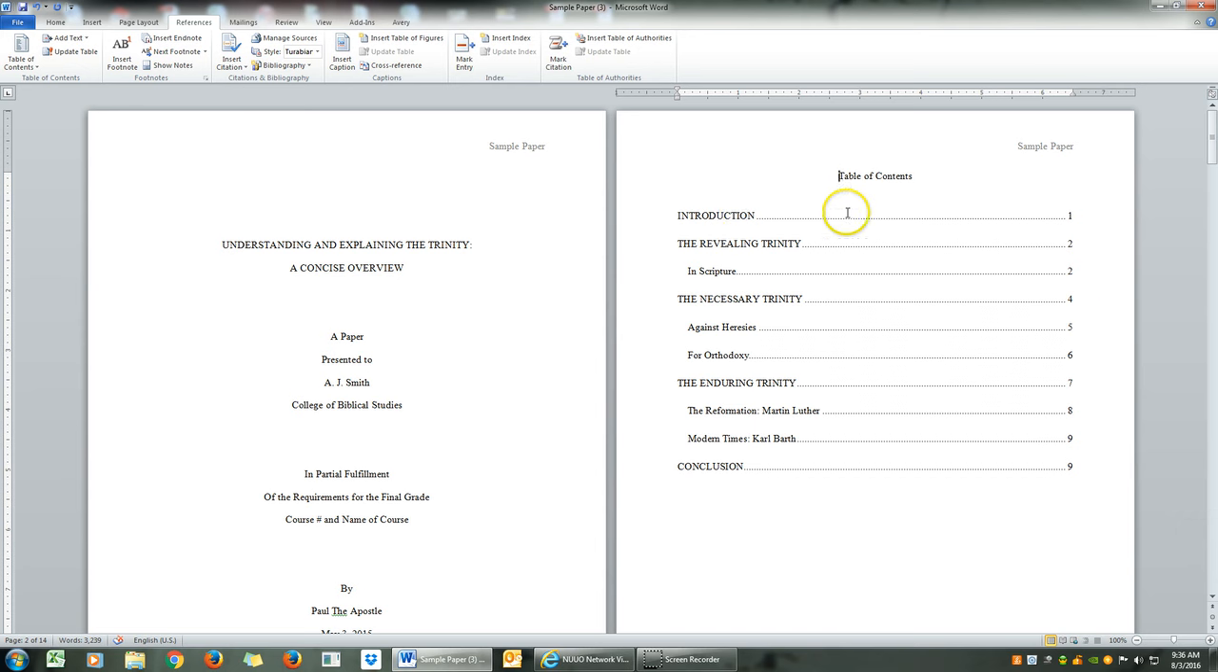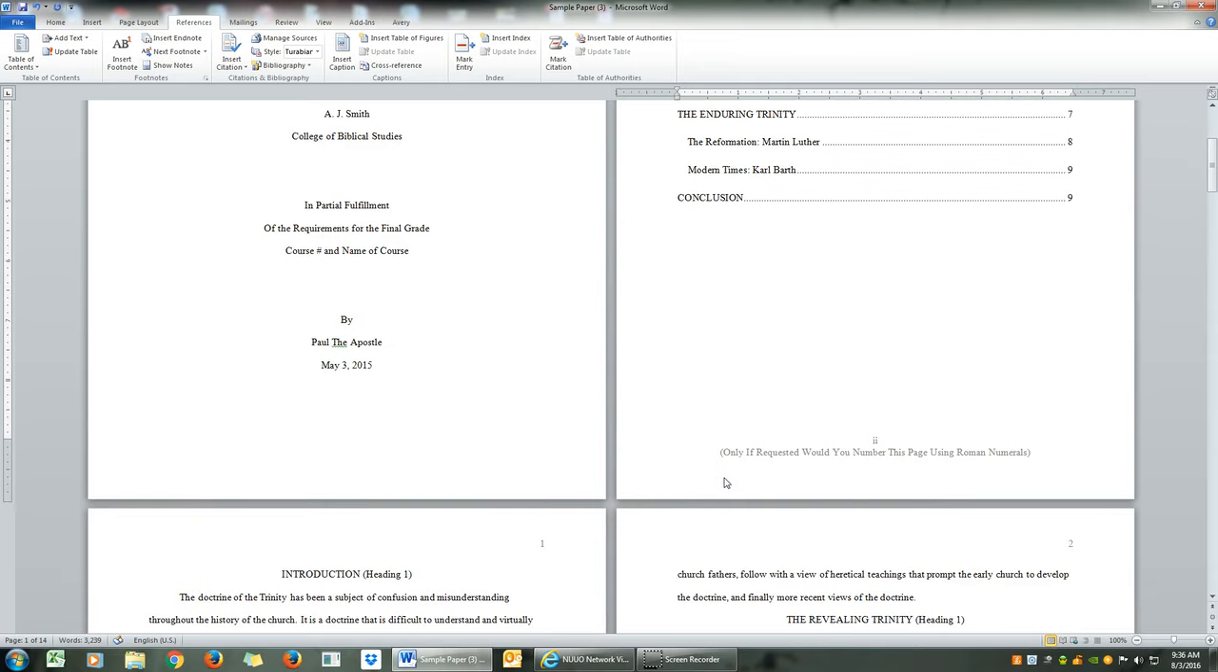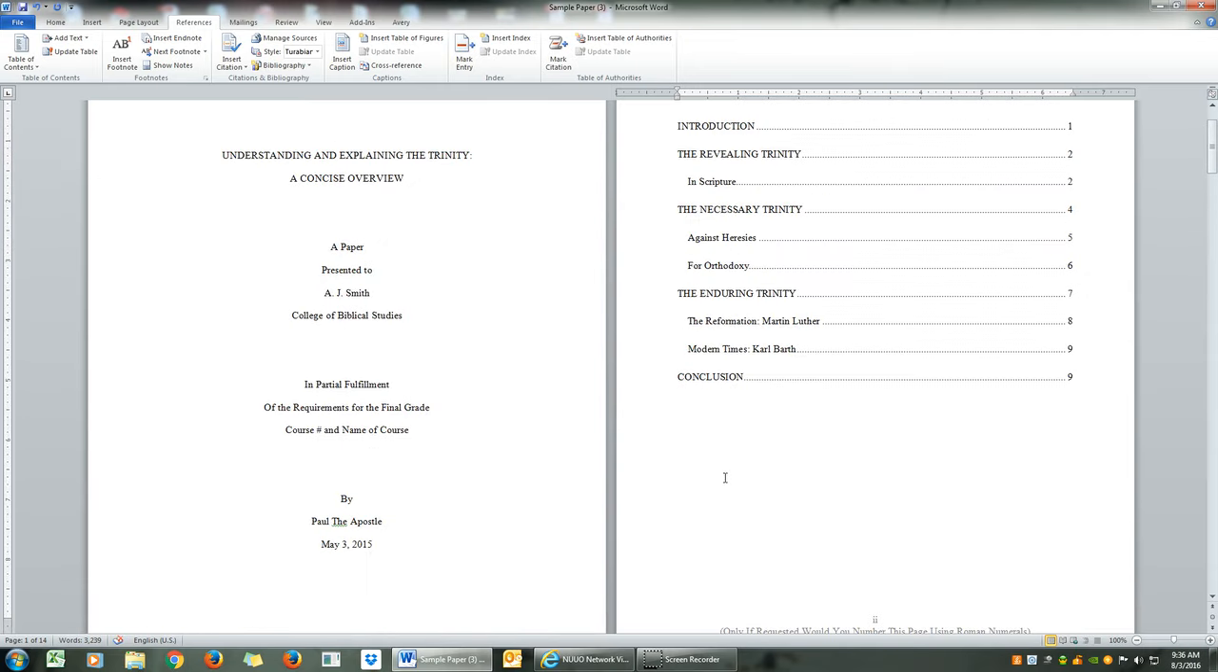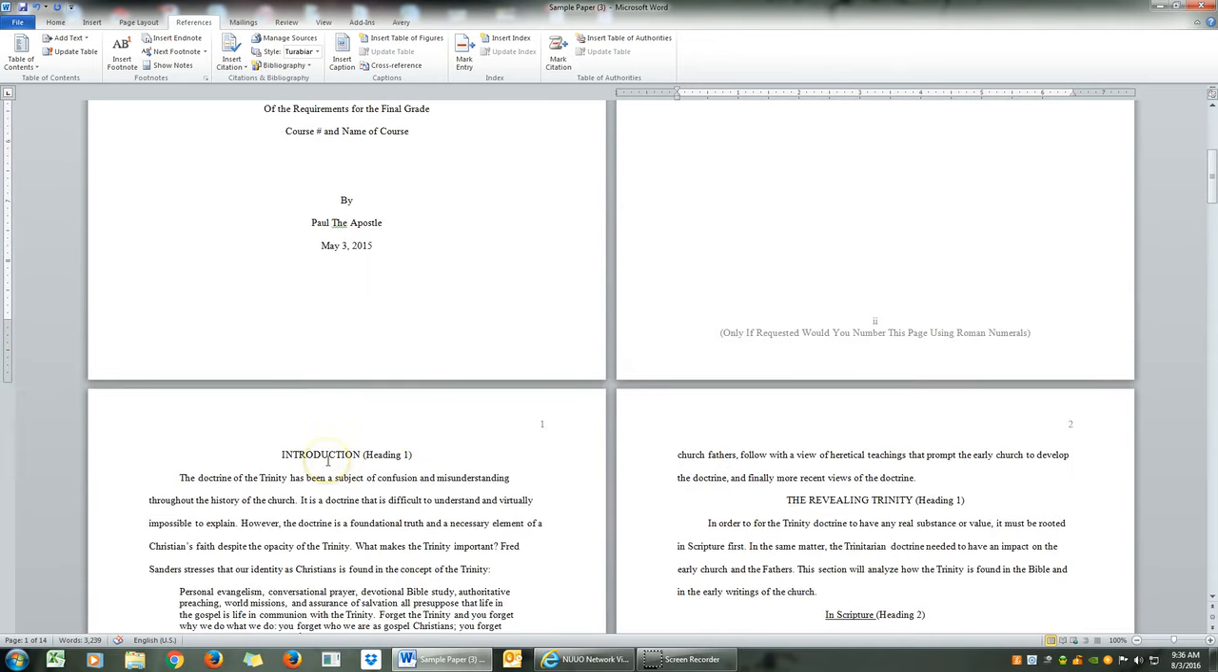We have a beautiful table of contents. The pagination is appropriate, the setup is appropriate, and there you have it. So remember to always program your table of contents and your headings.